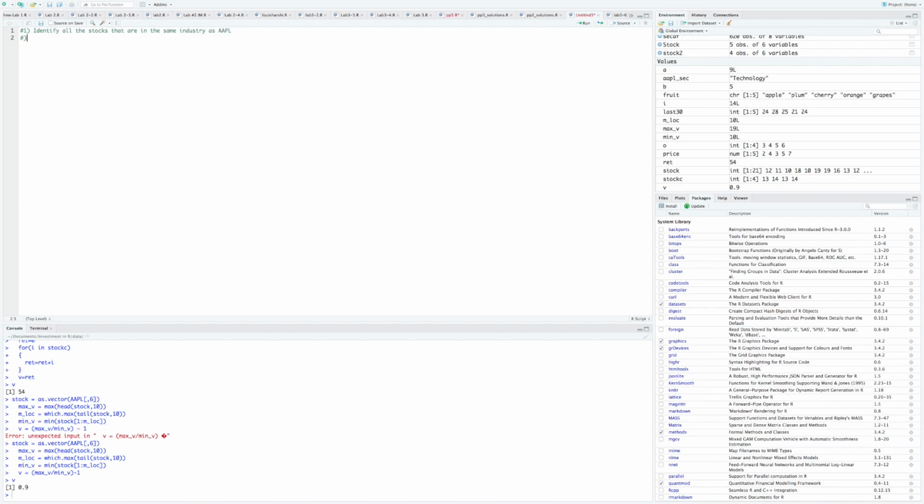Step number two was we wanted to calculate the intra-month return for all those stocks in the month of December of 2016. Shout out to Bender and Kevin on that one.